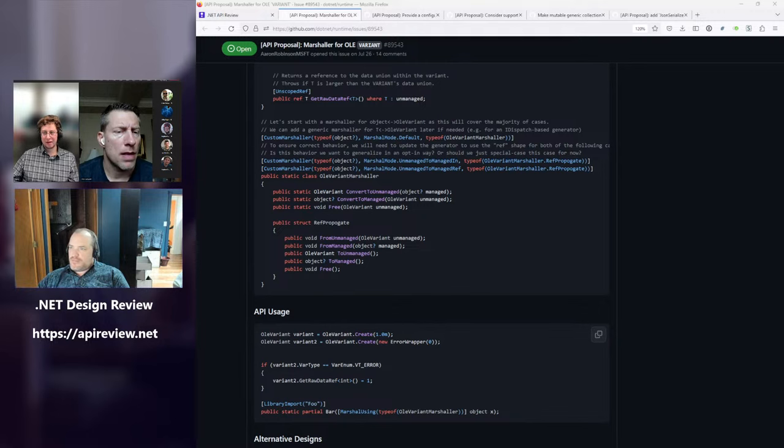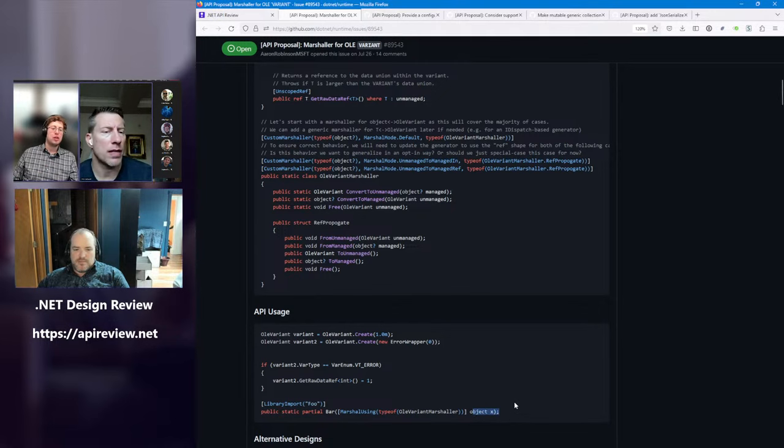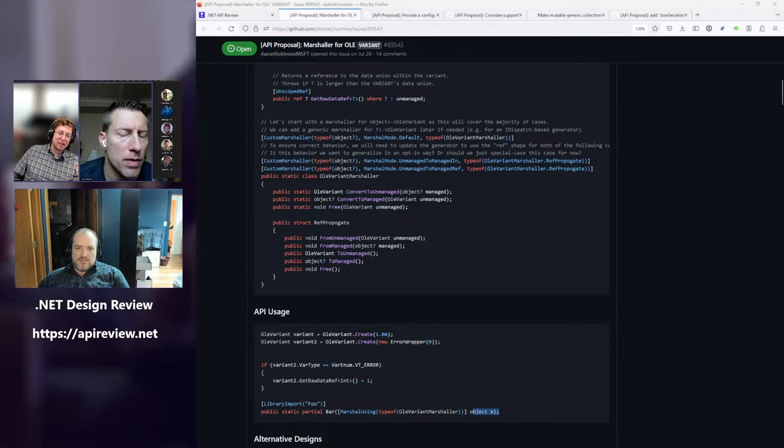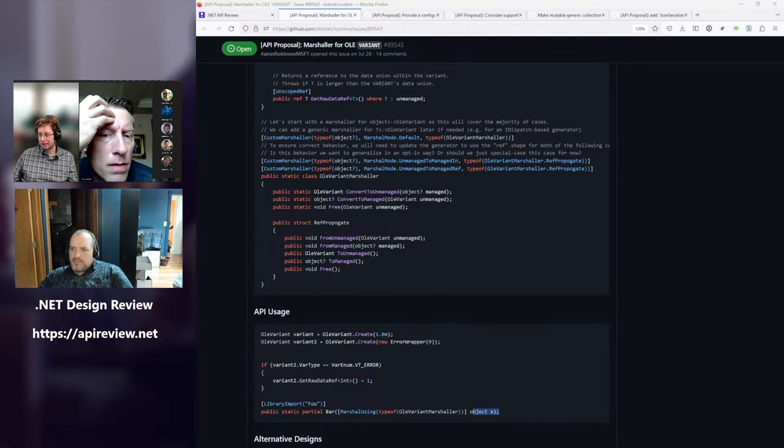locations. And then, like in your example, you have this public static partial bar that takes an object X. Why would it take an object X? Why would it not take an OLE variant at that point? Which one? In your API usage example, you declared this public static partial bar using the Marshal. So that's on the library import with the Marshal using. So then the generated code would use the OLE variant Marshaller and have the OLE variant type in the signature. Whereas the first set of examples is using the OLE variant type directly. So the first one is if you're manually manipulating variants. The second one is if you are using the Marshaller to provide an experience similar to the prior p-invoke experience.